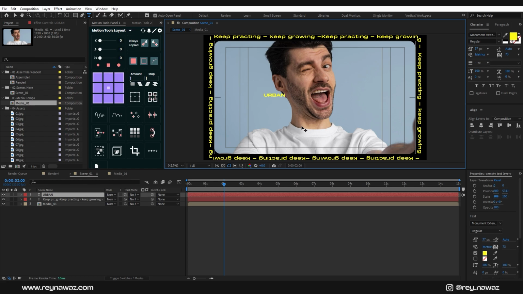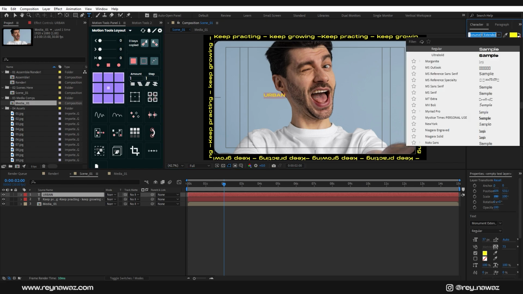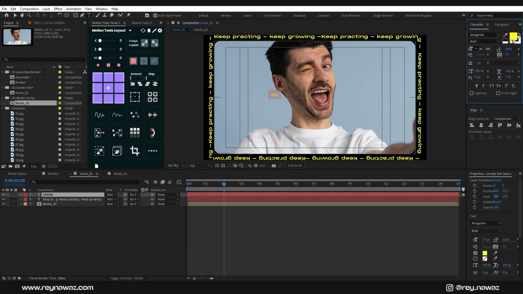I'm gonna type urban. For the font, I'm gonna take Morganite Bold and scale it up like so, change its tracking to 0%, and align it into the center like this. Scale it up a little bit more, maybe somewhere around here. To move this anchor point into the center of this text, simply hold Ctrl on your keyboard and double click on the Pan Behind tool, so the anchor point will be moved to the center.